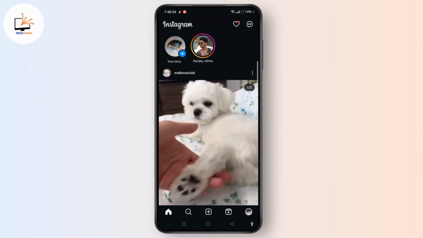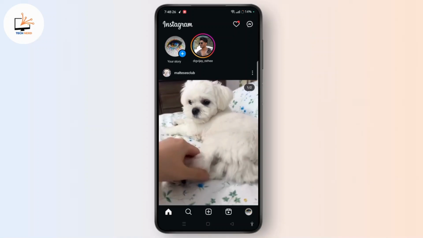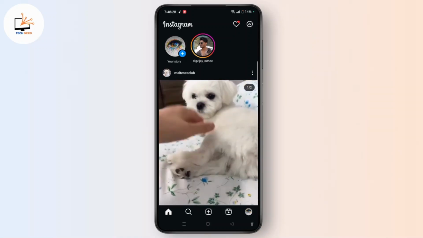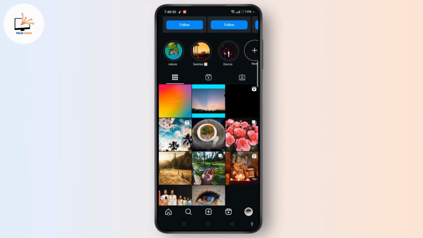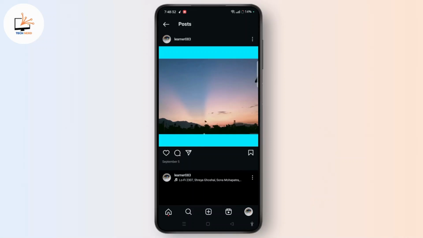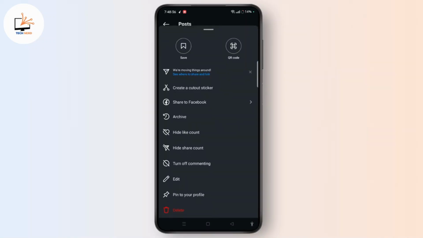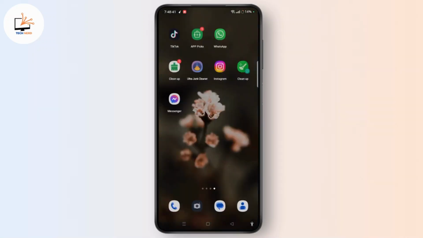Launch the Instagram app, then sign in to your account. Go to the profile icon at the bottom right corner. Choose the particular post or reel that you want to delete. Select the three dots at the top right, and if you don't find the delete option at the bottom of the screen like mine, simply follow these few things.